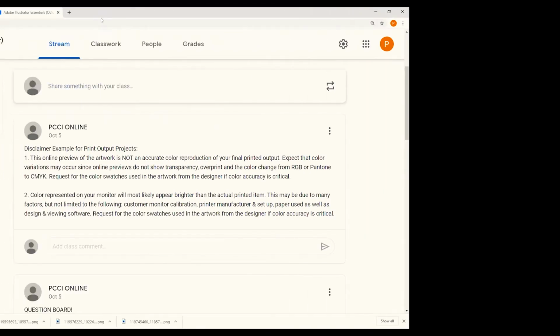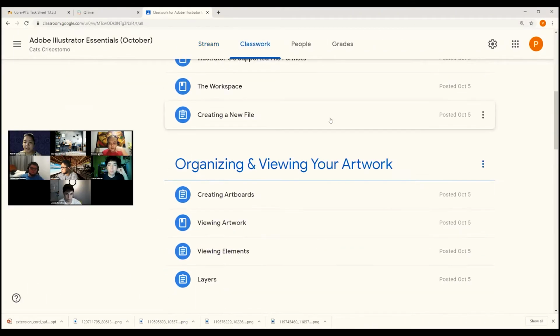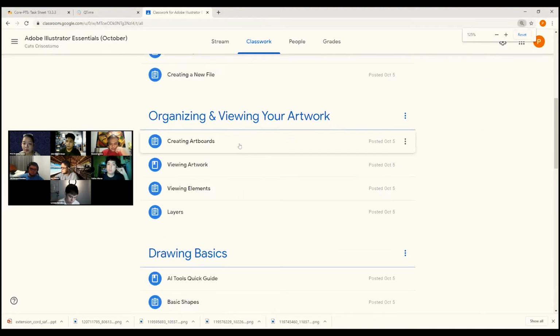All right. So today, what we're gonna cover naman is the ways that you can organize your artwork or the elements in your artwork, as well as different ways of viewing your artwork. No, but before we do that, we'll proceed to creating artboards.